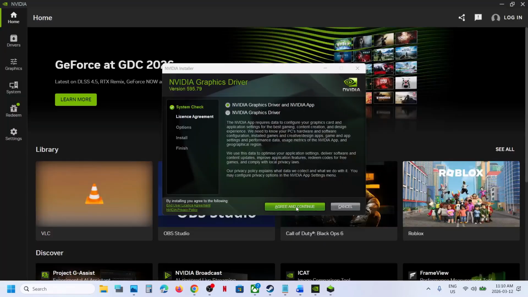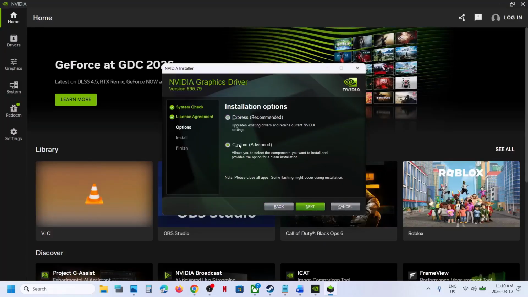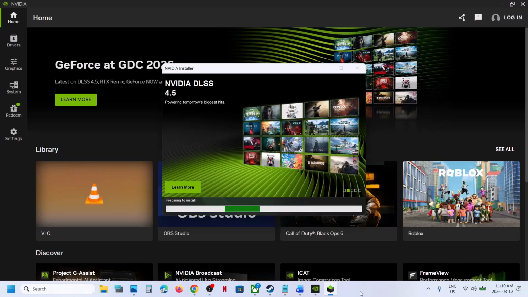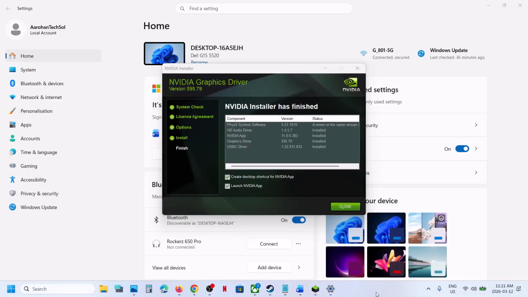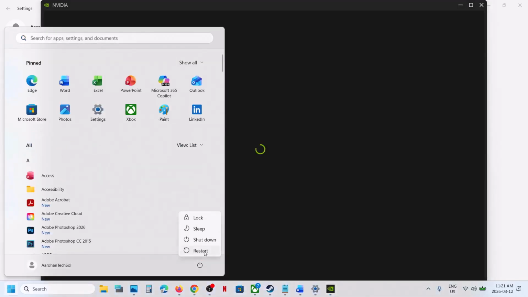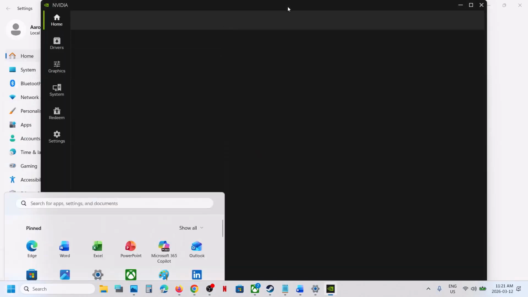Now click on agree and continue and then select custom option and then click on next and then put a check on the box which says perform a clean installation. Make sure that you put a check over here and then click on next and let the installation complete. Now once installed, you can close this and then restart your computer. And you should be able to perform clean installation.